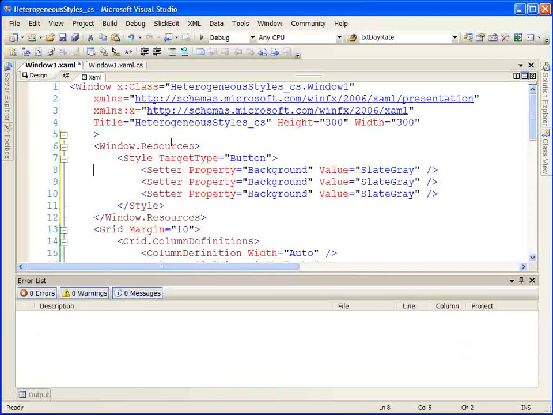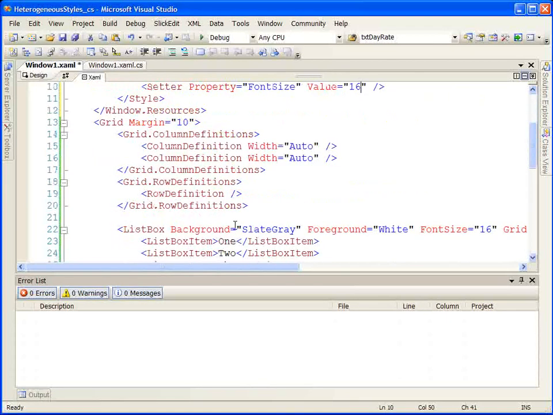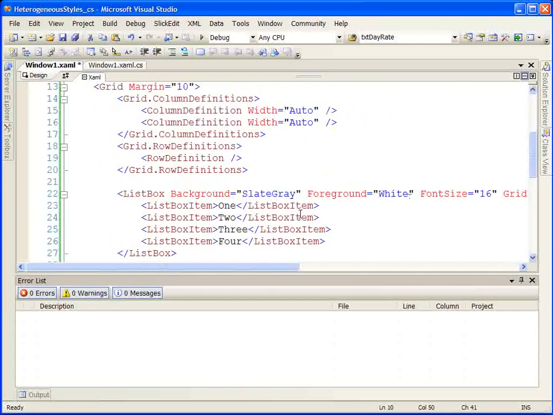And we also set a couple of other properties. We set foreground to white. And we set font size. We set font size to 16, I believe. Let's check that. Yes, font size was 16.